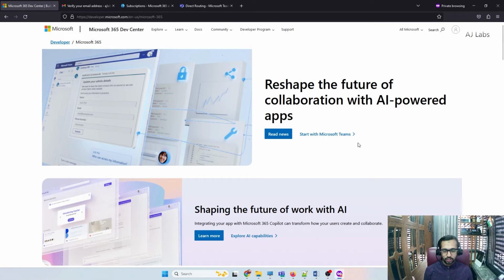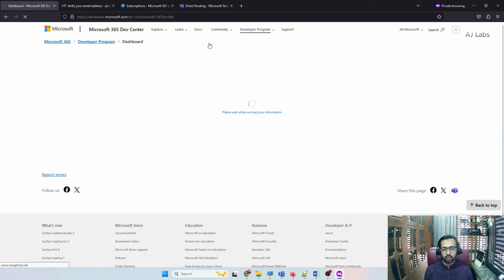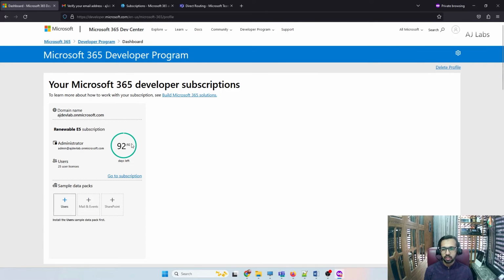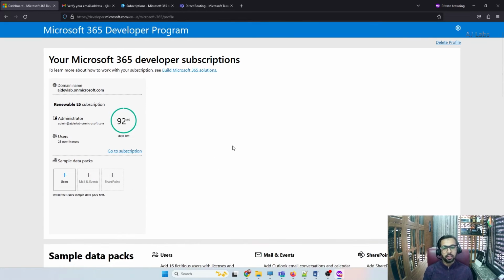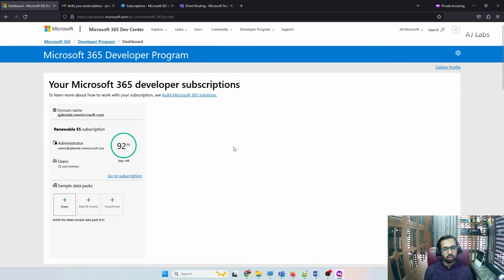And again, if you wanted to see your subscription status, you can come back to developer.microsoft.com and the developer program. Go to my dashboard. So this is where you see the status of your subscription. I have 92 days left, but that is okay. After 92 days, it's not going to cancel. It will get renewed automatically. All right. So this is it.